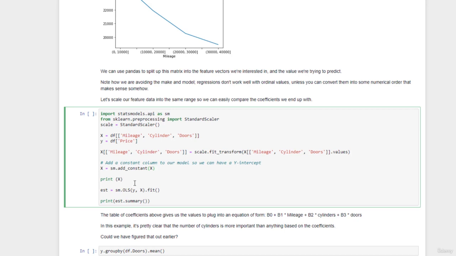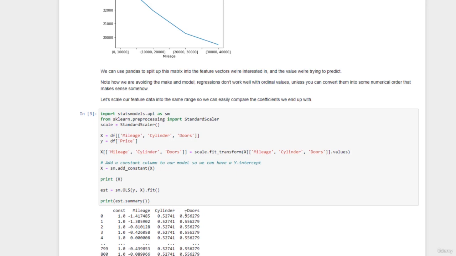We'll print that out and make sure that it looks as we expect, and then we'll actually train the model itself. And that's a one-liner here. We just call statsmodels OLS, pass in our label data, pass in our feature data, and call fit to fit that data to our model and create a new estimator. We will then print out summary information about how that training went, and it will give us some insights about what's actually going on inside the model. So let's hit shift-enter and kick that off real quick.